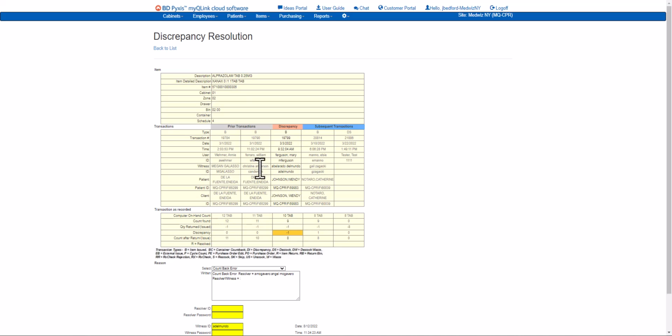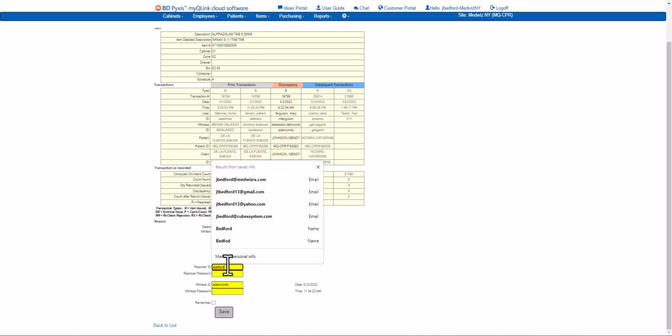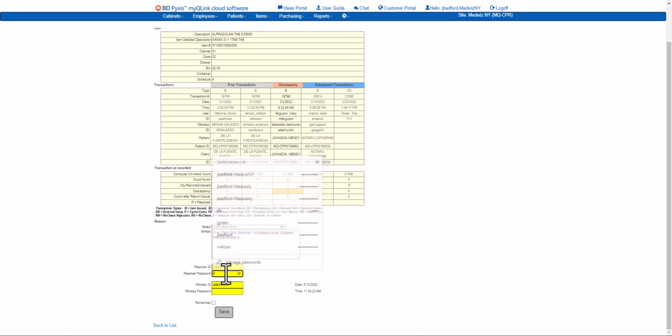But you'll have to research these 2 people, find out what happened, and then to clear the problem, there is a drop down. You could select one of these reasons. You could also type in a reason why. If you wanted additional information, you could put that in there. The resolver here would be the employee's user ID to log into the cabinet. So for instance, for myself, when I set myself up, it would be the J Bedford. It would be whatever password I put in, a 4-digit number, and then you would have to have a witness.